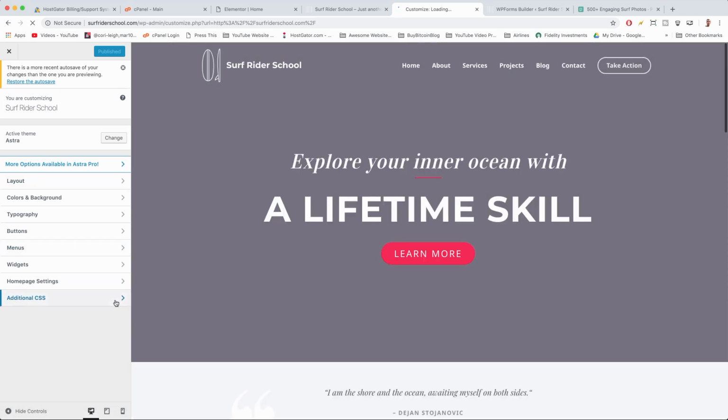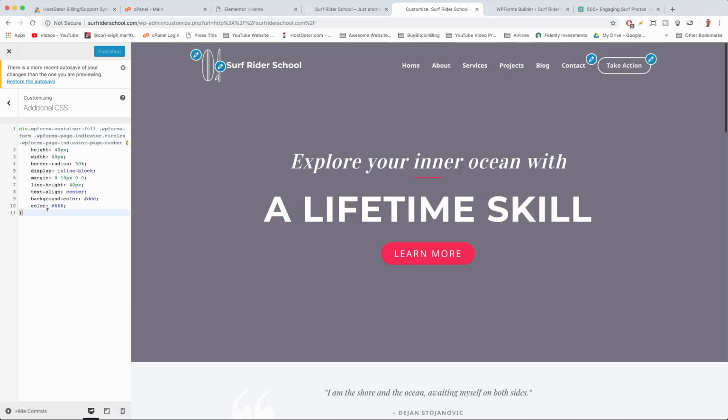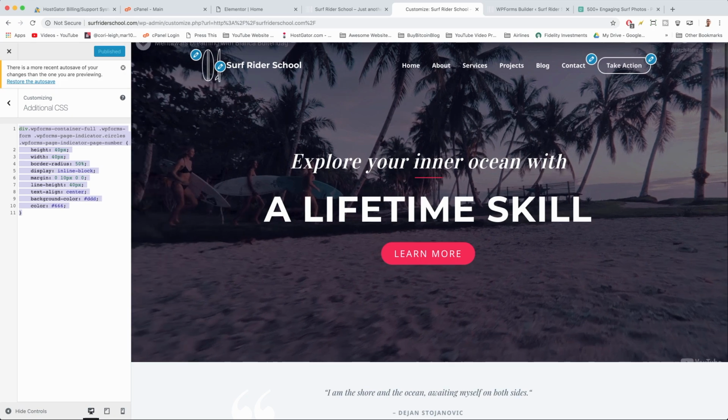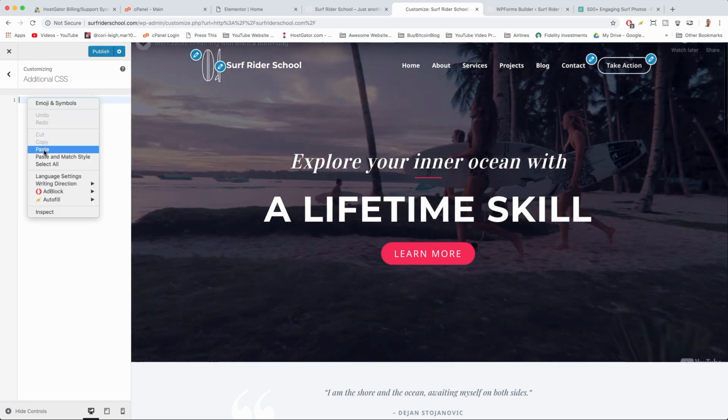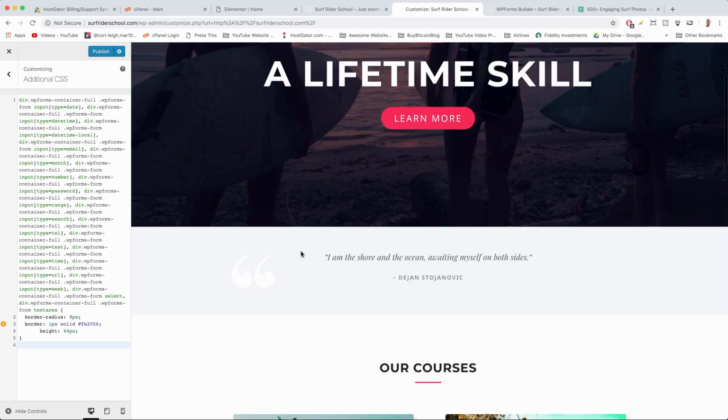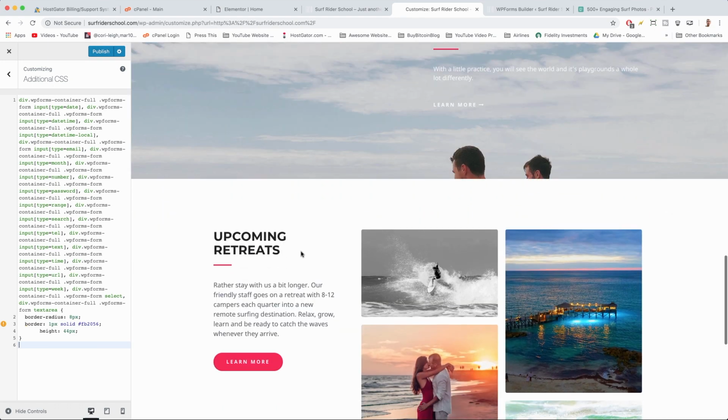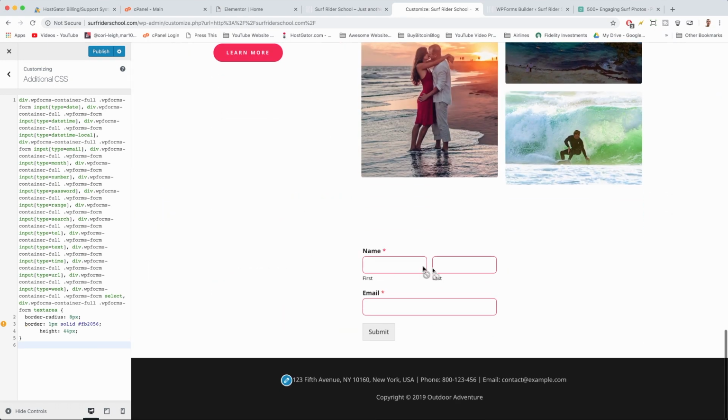And now you just want to click Additional CSS, and if there's anything in there, just get rid of it, and then right click, paste. So that will actually change how your form looks. It'll of course work, but it just made the colors better, wider, and a nice border radius around that.